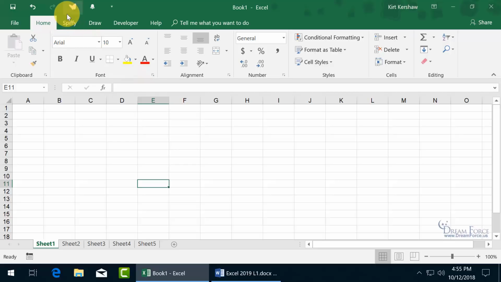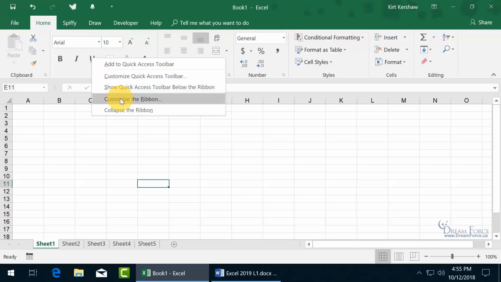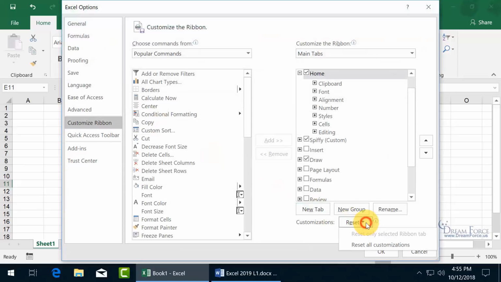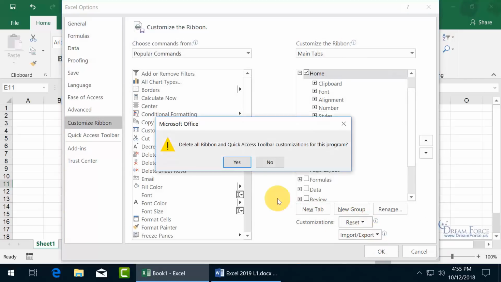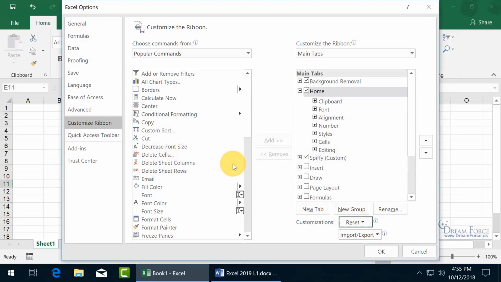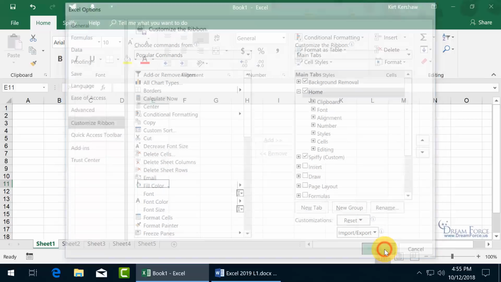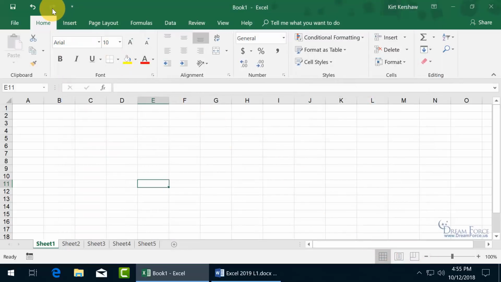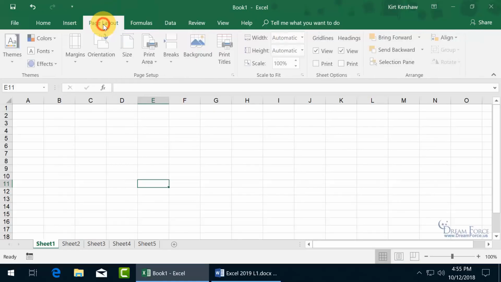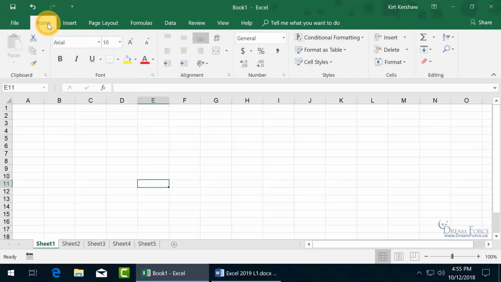Oh, then you notice up here I got rid of that icon because that custom group is now gone. So if I right-click anywhere on the ribbon to customize it again, and I reset all customizations, it lets me know it's going to delete all ribbon and Quick Access Toolbar customizations for this program. Yes. And then you can go ahead and click OK, and it's back to the way it was. I don't have those groups, I don't have the Draw or the Developer tab, and I've got my other tabs back. Whew, that was close.